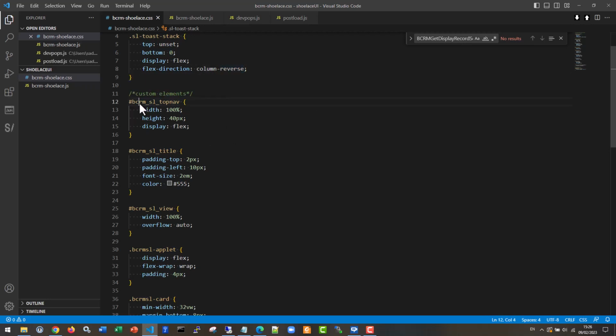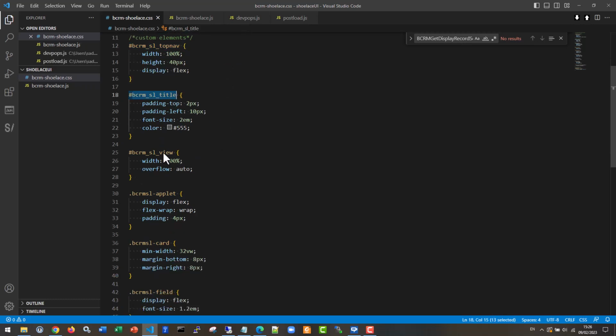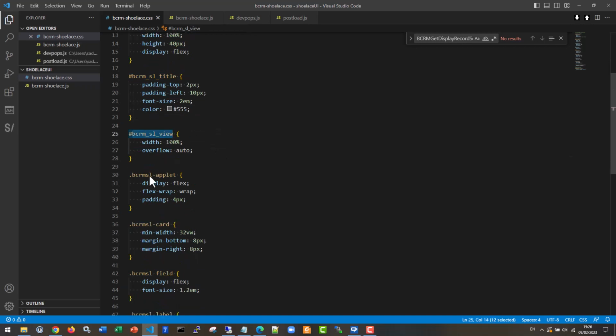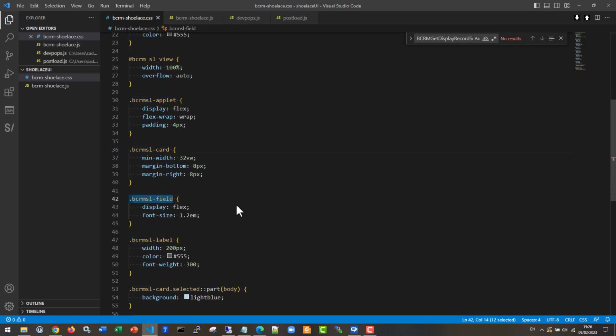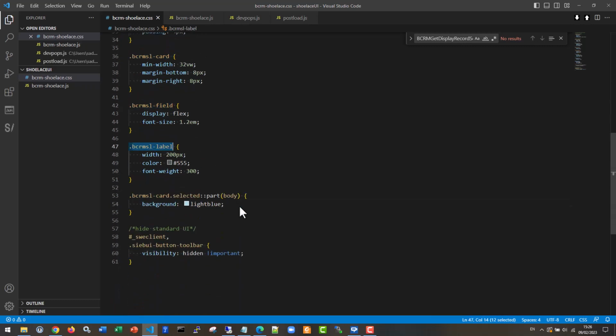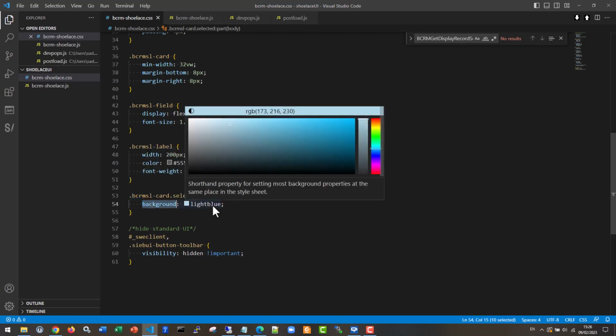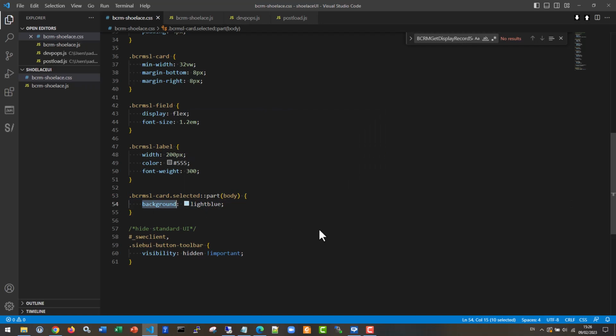And then we have the custom elements. So we have the top navigation, the title that we just covered, we just populated, the view container, the applet container, the card, the field, the labels, and the beauty of Shoelace as well, it has a pseudo class called part. So that's my card, and the selected one. There's only one card that's selected. So I can select the body part of that card and set the background to light blue. So the selected record is a light blue background.